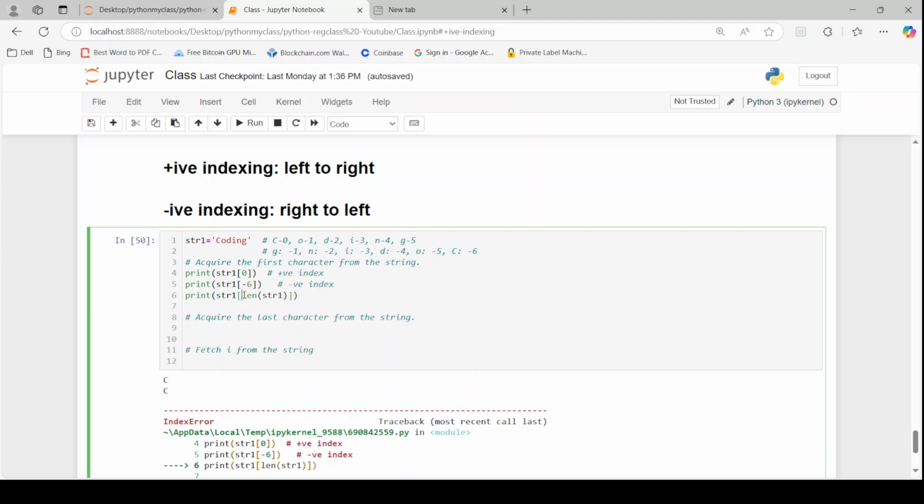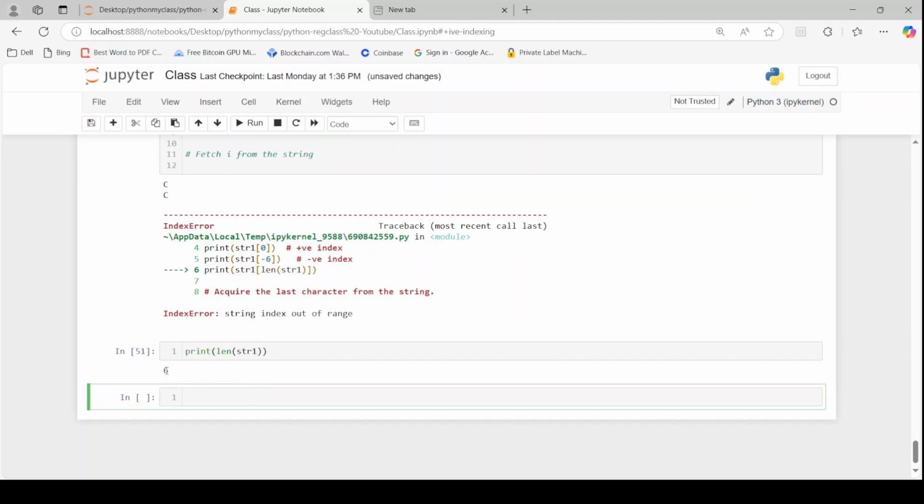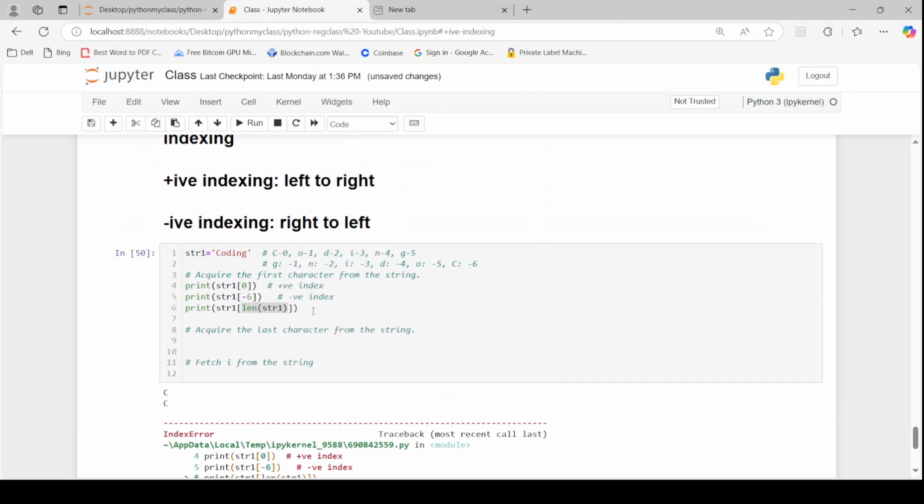Now len of str1, it shall give me what? It shall give me 6. If I write here print len of str1, it shall give me 6 characters. Okay, now if I go here, what will happen? By commenting, I will tell you: str1 of len of str1 will yield what value? It will yield a value of 6.